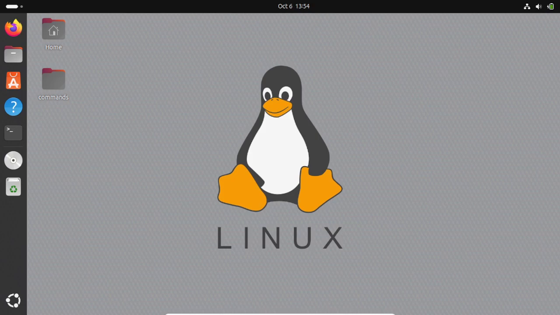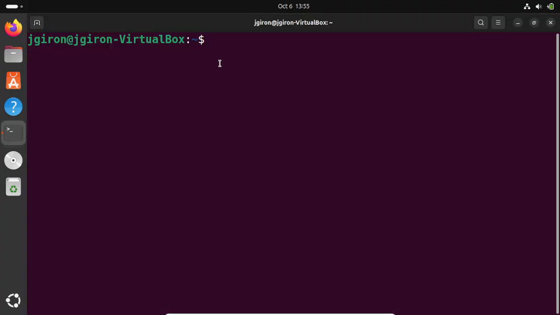Let's start by looking at one of the very first commands that you will use in the terminal. That's the echo command. First, we're going to open our terminal. This is usually located here in our taskbar. You just double click on it and it will show up.